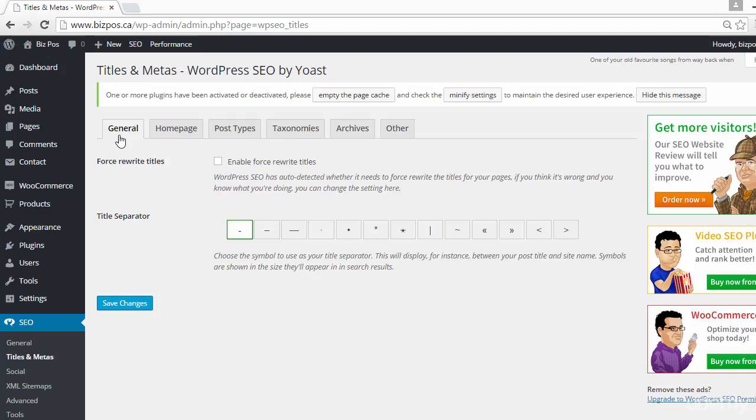The Titles and Metas section under WordPress SEO has several tabs in it. I will go over each one of them. In the General tab, you can configure some site-wide general settings. However, WordPress SEO can auto-detect if it needs to rewrite titles or not. As a result, you can leave this as it is, unchecked. In addition, you can select the separator used between post title and site title. So we leave the title separator as it is and click on Save Changes.